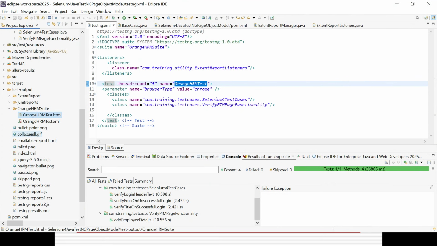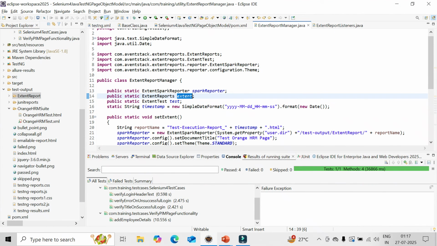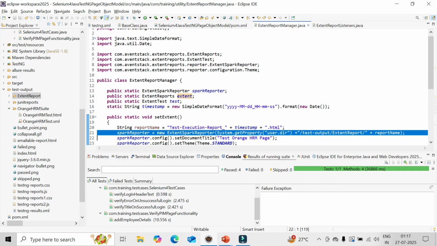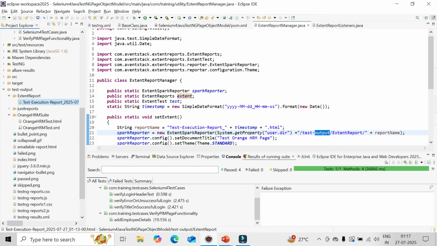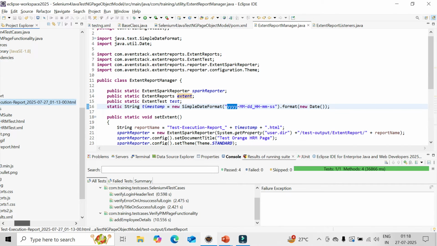Now the last important step is to verify the extent report, which is our objective. You could see where we want to generate the extent report. If you go to the extent report manager, this is the path we have given: the current project path, test output folder, and then the extent report folder. And the report name we have given starts with test-execution-report, then underscore, YYYYMMdd, underscore, hour minute second, dot html.